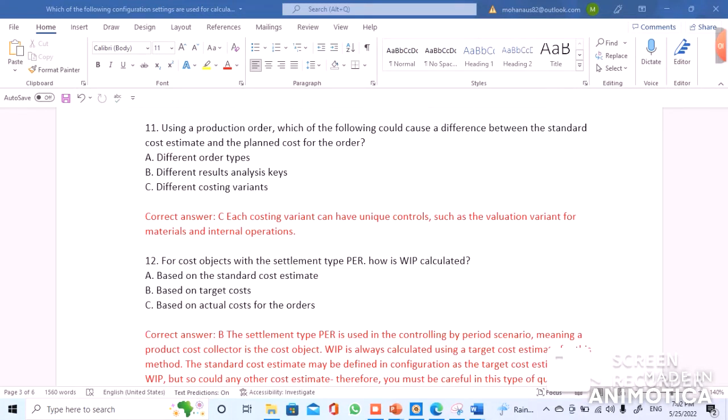Using a production order, which of the following could cause a difference between the standard cost estimate and the planned cost for the order? Defining different costing variants. Each costing variant can have unique controls such as the valuation variant for materials and internal operations.